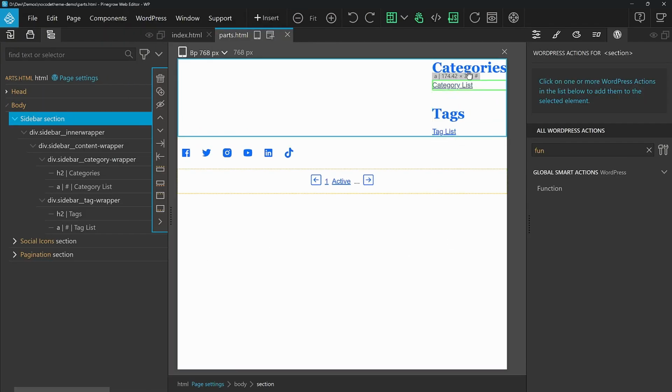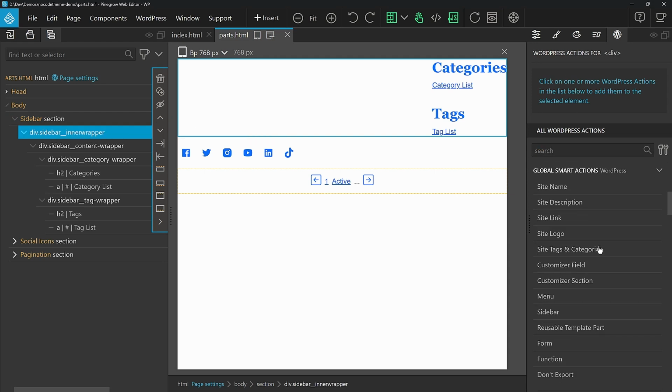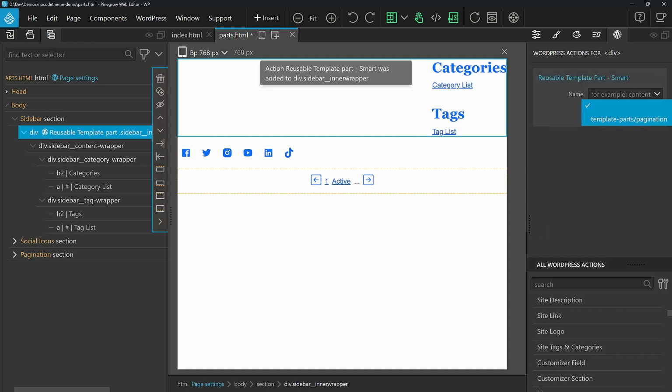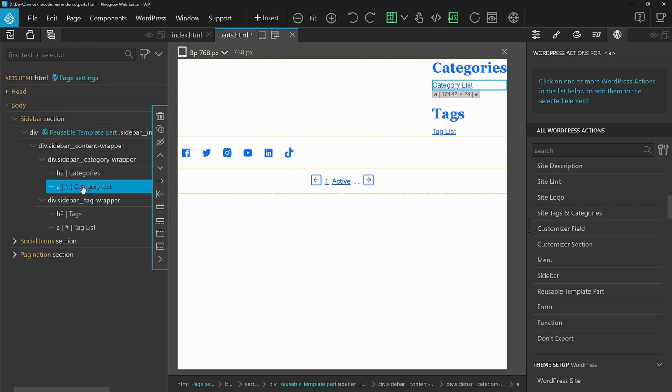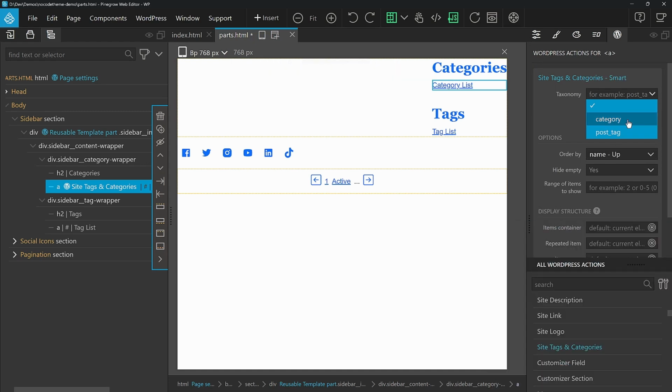In this template part, I want to create a list of the categories and a list of the tags that are on the site. So just like we did before, I'm going to start off by creating the template part by using the smart action, reusable template part. And I'm going to call that template part template-parts/sidebar. And I'm going to define the template part. Next thing I want to do is to take this link that has my categories, and I'm going to use the site tags and categories smart action to define the categories here.